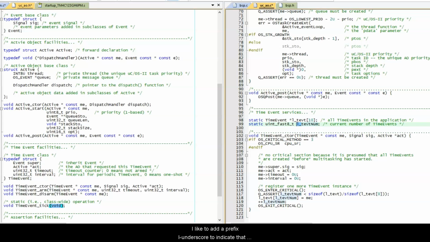I like to add the prefix L underscore to indicate that these variables are local to the module. Then, in the time event constructor, you initialize the data members as usual, but you also store the time event pointer in your local array and you increment the actual number of time events registered in the system. An important consideration here is to realize that the local variables can be implicitly shared among concurrent RTOS threads and also system clock tick interrupt through the interface of the time event operations.